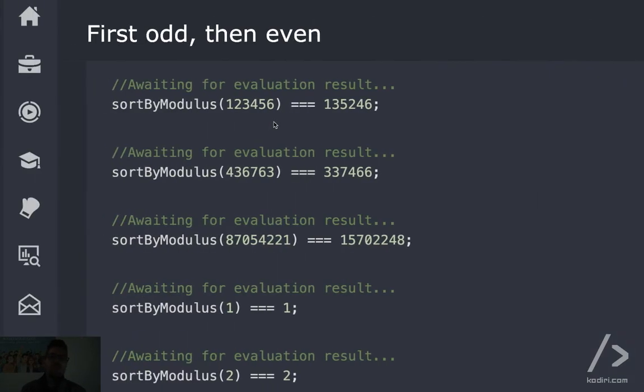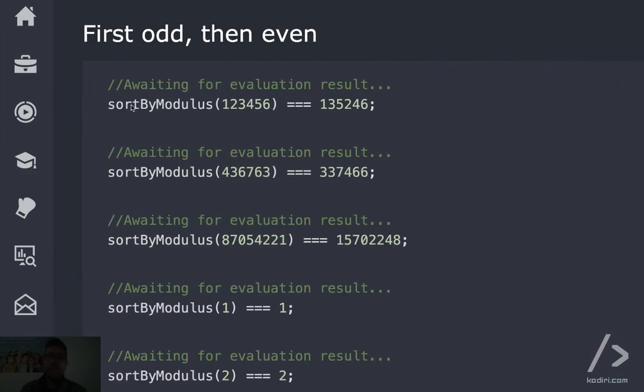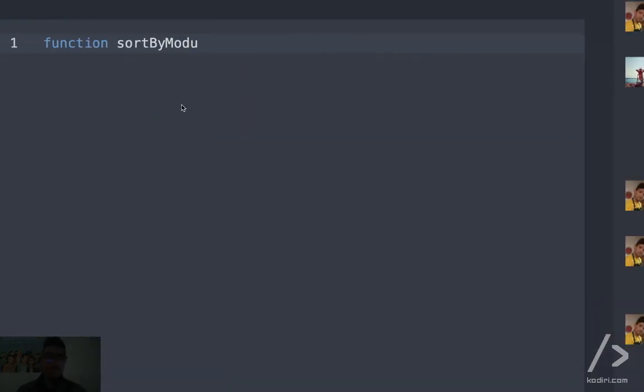Why is the function called sort by modulus, by the way? I think the name is again horrible, right? Modulus is completely unrelated to, well, modulus. It should be sort by even and odd. A bit controversial. Anyway, sort by modulus.